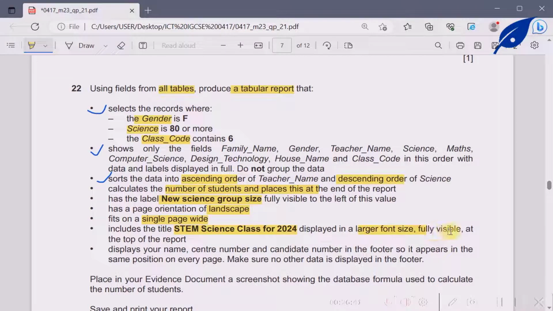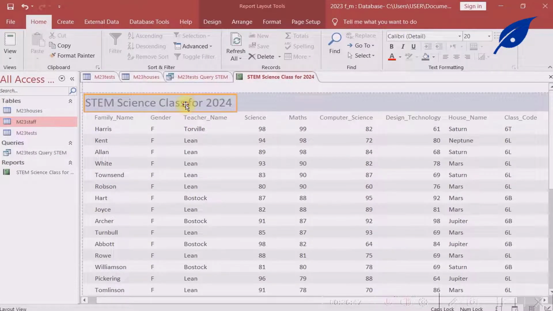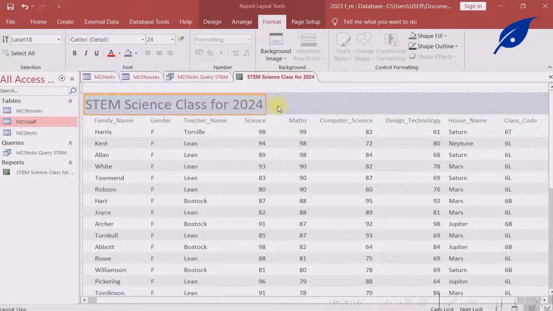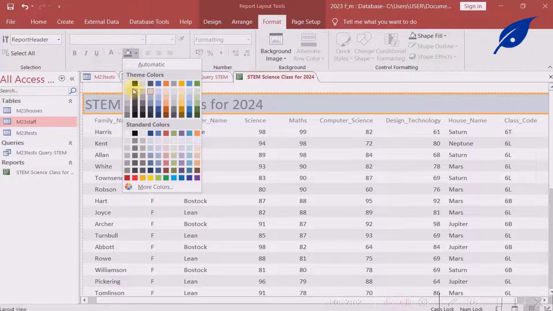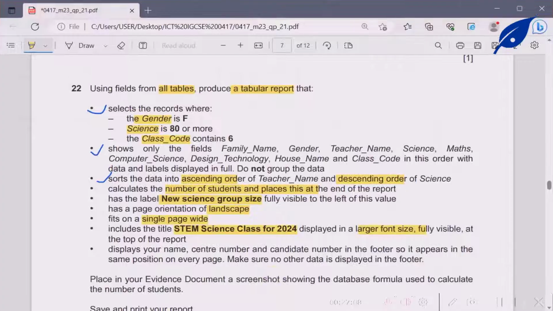So after doing that, we've put the title, but now it needs to be a larger font size, visible at the top. So we'll go to here, we'll increase the font size from this to 24. Then also the fill here should be brighter, so make it white so that it will be visible. The next part is we display name, center number in the footer so that it appears on every page.